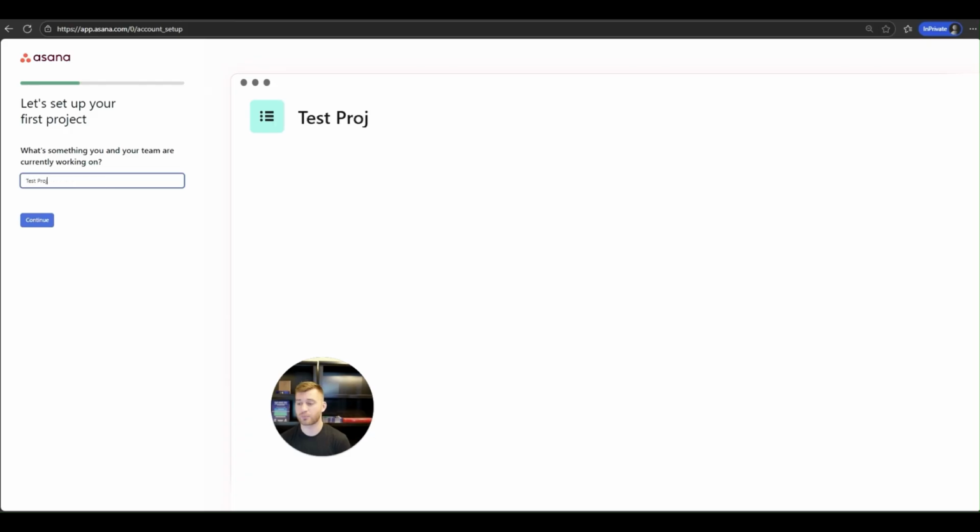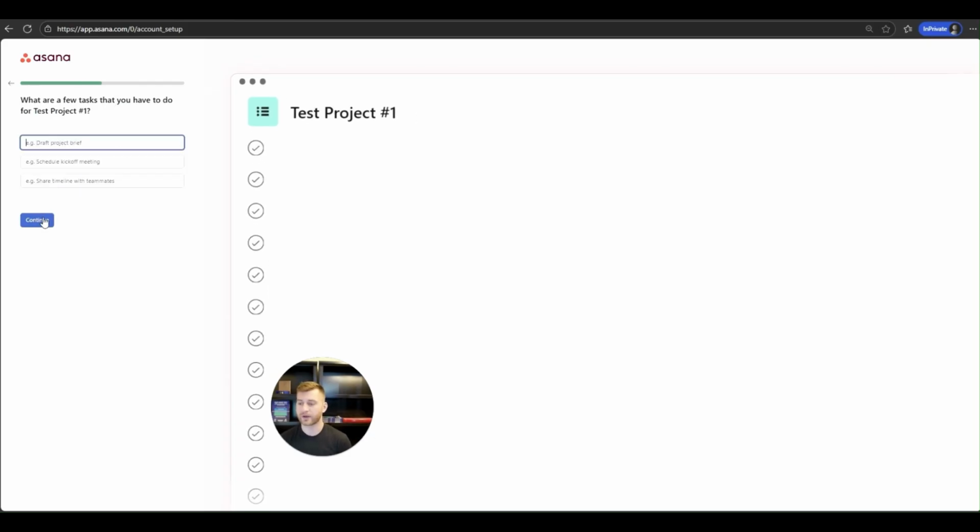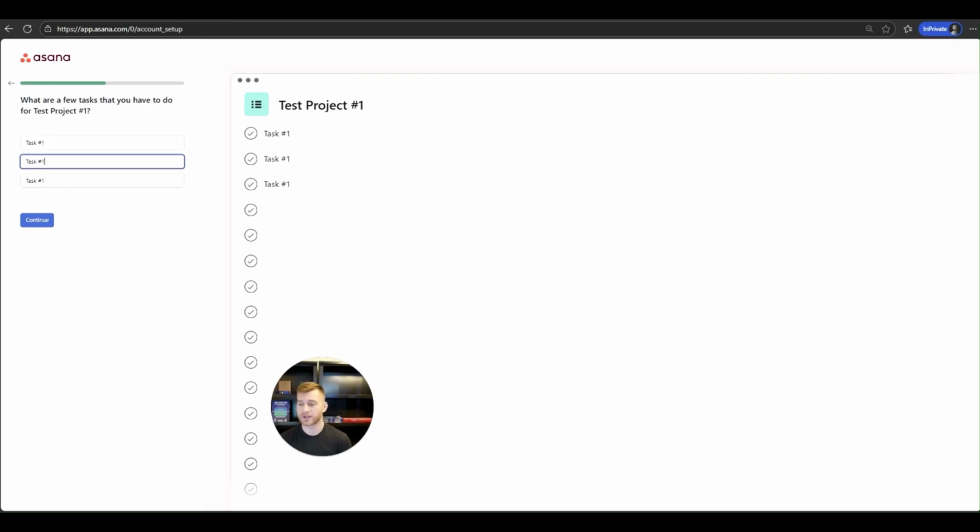I'm just going to call this test project number 1 like this. I'll go ahead and click continue. And from here, it's going to prompt us to create our first tasks just like this. I'm going to keep it simple, and I'll create task number 1, task number 2, and task number 3 just like this. Don't worry too much about this because at any time after we register for this account, we can go in and change the task name and the project name. So it's not a huge deal. We're just filling this information out just so we can sign up for an account and get started right away.